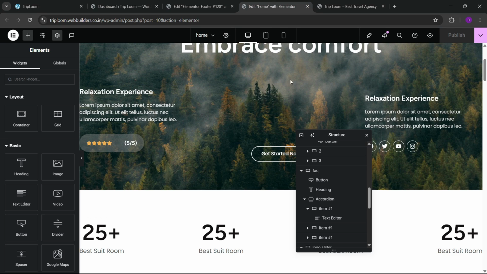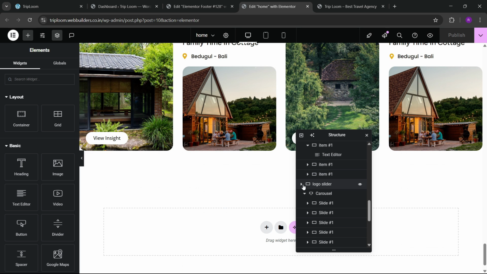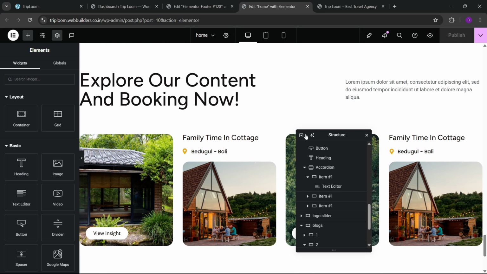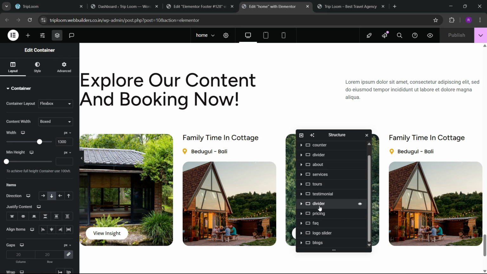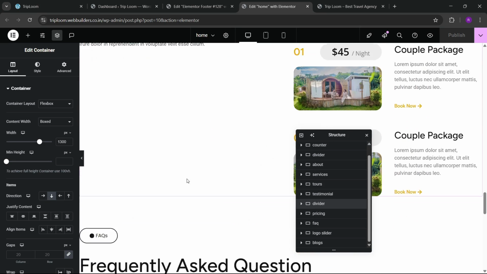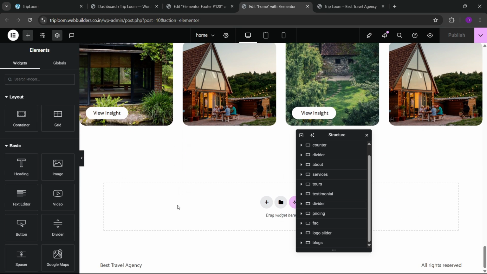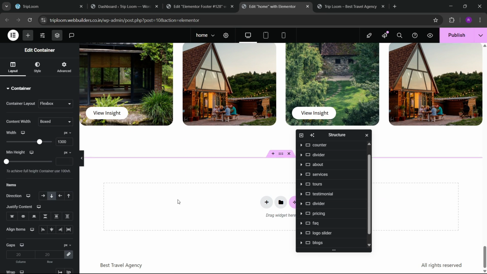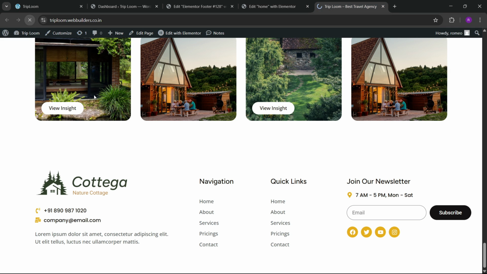Now we want to put this border line again. So for that we're gonna again go below, and here you can see that we have some border one. If you click on this, it will close all of this. Here we have the divider. Let me copy this, and here we're gonna paste this. Okay, like this. Let's publish, and after that we're gonna go to our front end, and refresh it here.